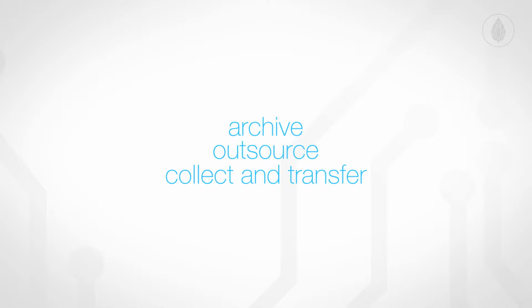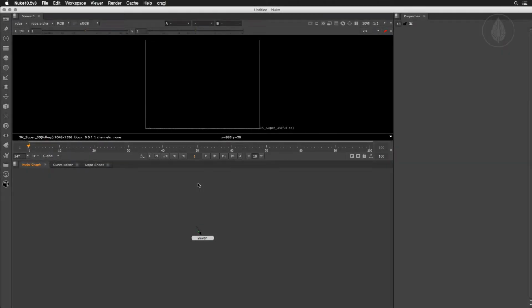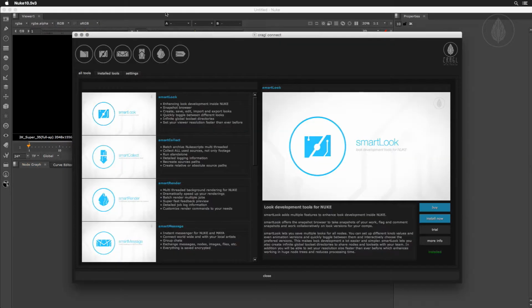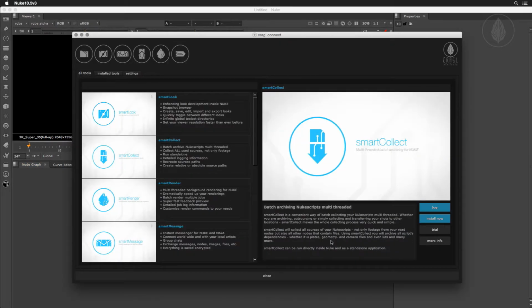First, let's install smartCollect, and then let's explore all of its features. Like any other Craggle product, smartCollect can be installed with Craggle Connect directly inside Nuke. For more information about Connect, please visit the link below. So open Connect and drag smartCollect to the right to reveal more information.